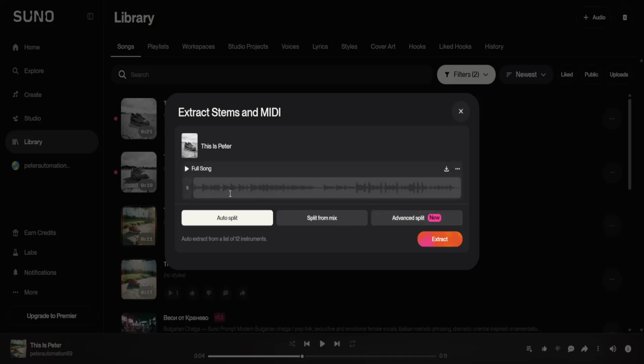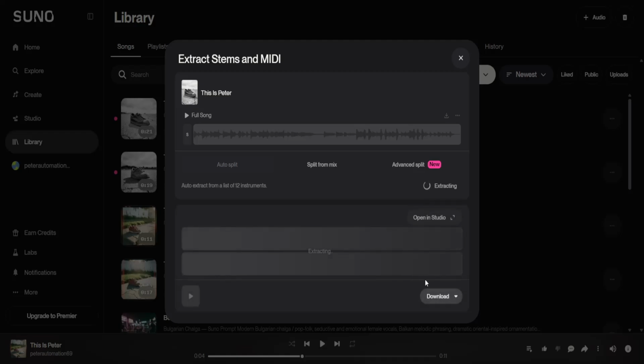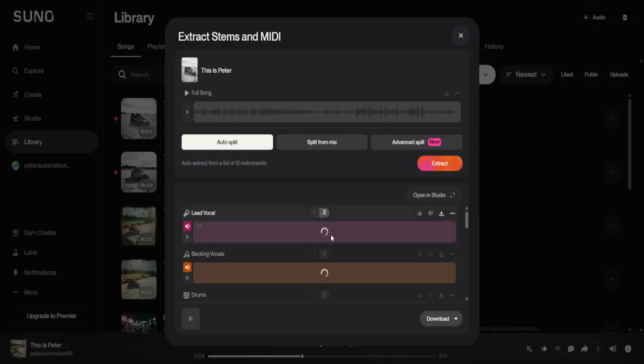Right here you will have the full song, and you want to leave it as auto split. It's going to split your instrumental from your vocals, and you can click on extract. Right here, once this completes extracting, then you will just need to download it.